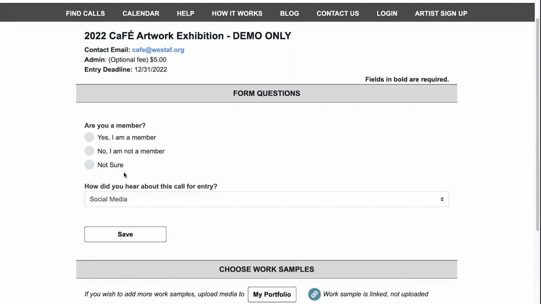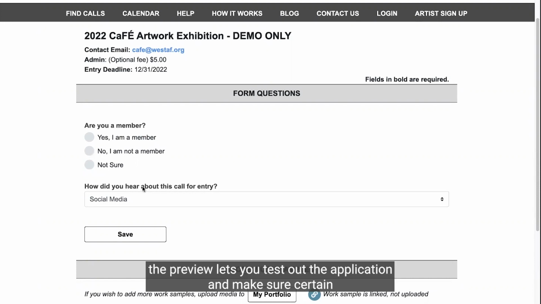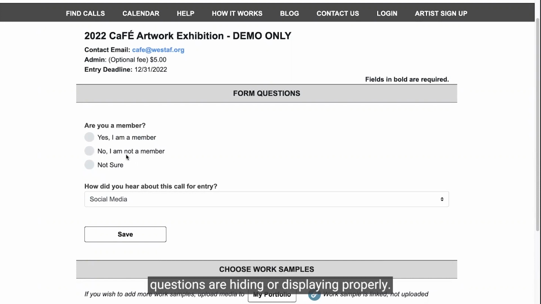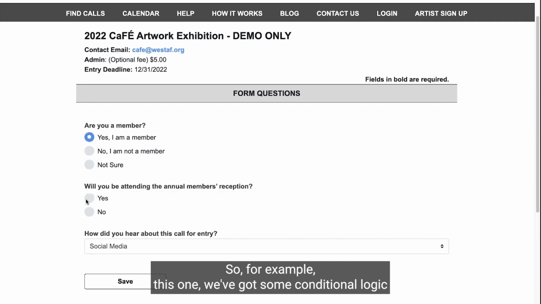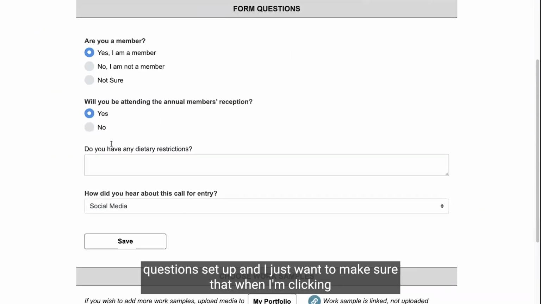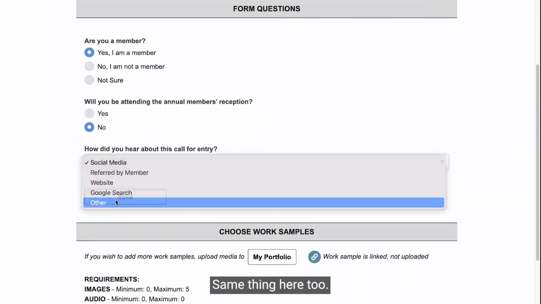And now that we have conditional logic application questions, the preview lets you test out the application to make sure certain questions are hiding or displaying properly. So for example, this one, we've got some conditional logic questions set up, and I just want to make sure that when I'm clicking through this, they hide properly or show properly. Same thing here too.